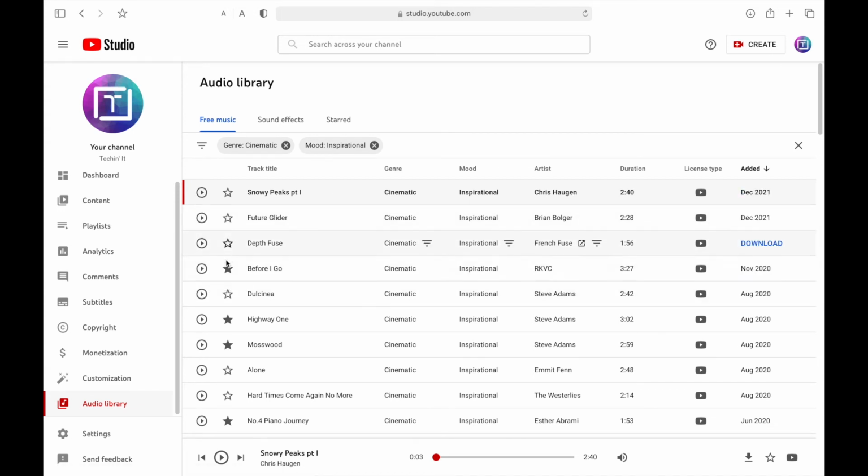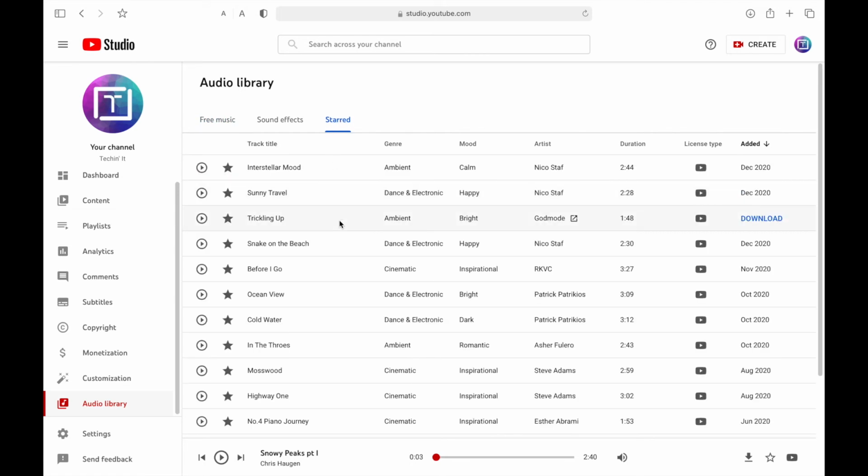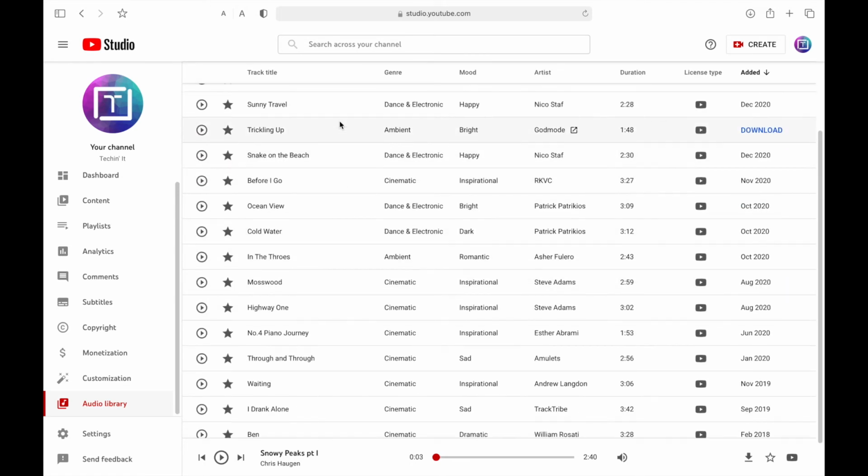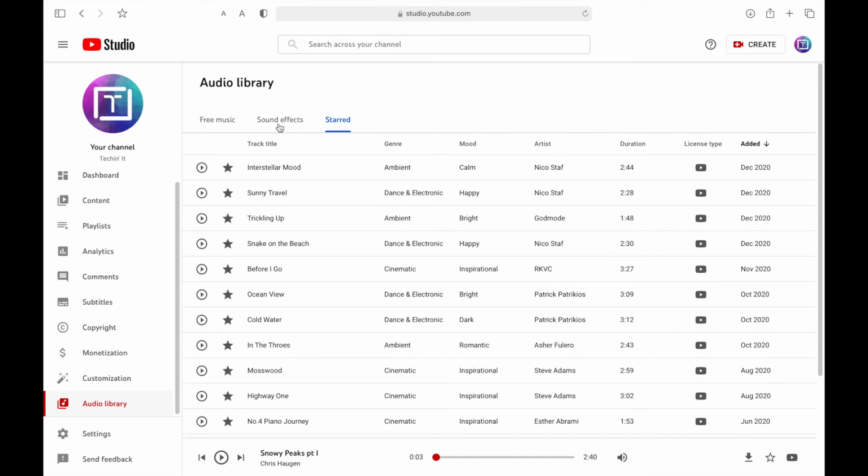Now, as you can see, a few of them are starred here. I starred them myself. These are songs I like to put in my YouTube videos sometimes, or put into different videos. I just starred them, so in case I ever need to find them again, I can just go to the starred icon here and choose one of them. I have a lot starred here.